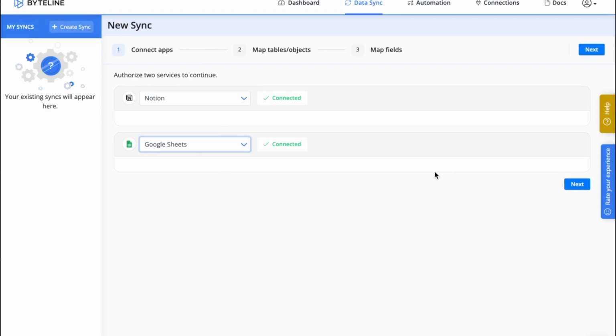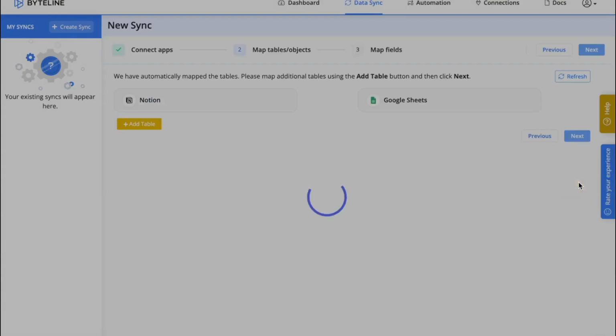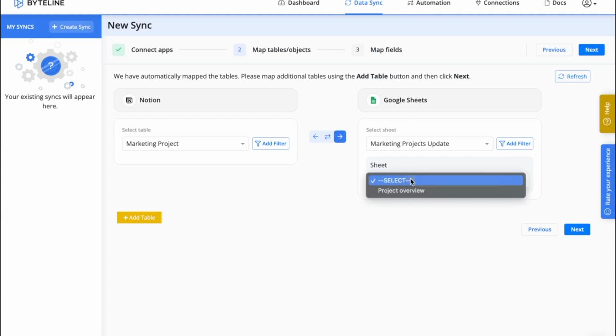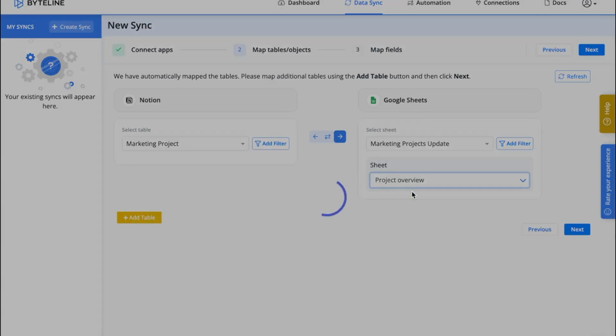We've already got these connections established, so we're going to go ahead and start configuring our tables. This automatically populates, and for our purposes, we really just need it to be one direction. So we'll select this on the right. We've got marketing project in Notion to marketing projects update in Google Sheets. We're going to select project overview.